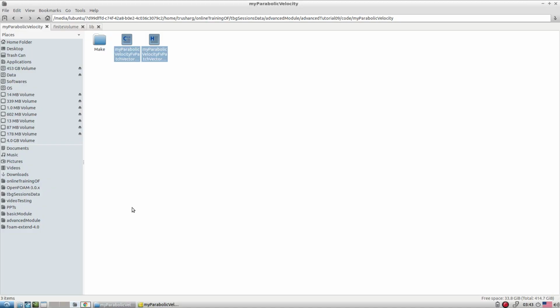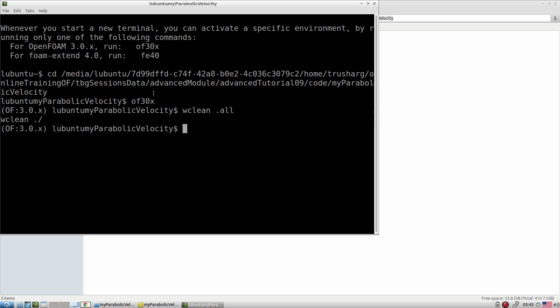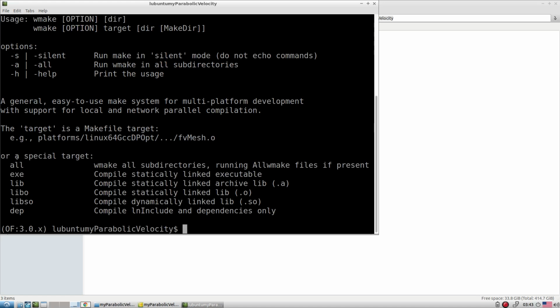Now how to do the compilation. Go to the folder where we have both the files and the Make folder, and open our terminal. We adapted this for OF4.0x, but we want to work for OF3.0x, so let's type OF3.0x. Then wclean space dot all, that is the first command, and then wmake. Let's say help to wmake. If you look at the help, you have different options: exe, lib, libso. Compile dynamically linked library, we require this one at present.